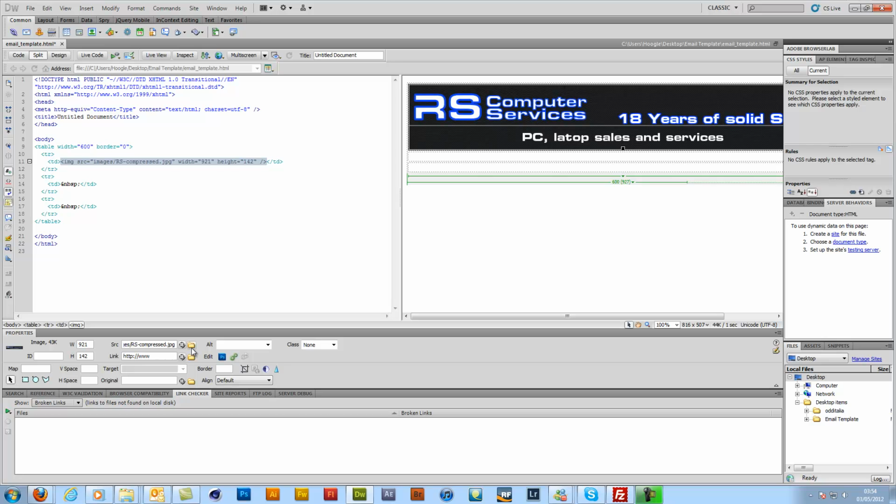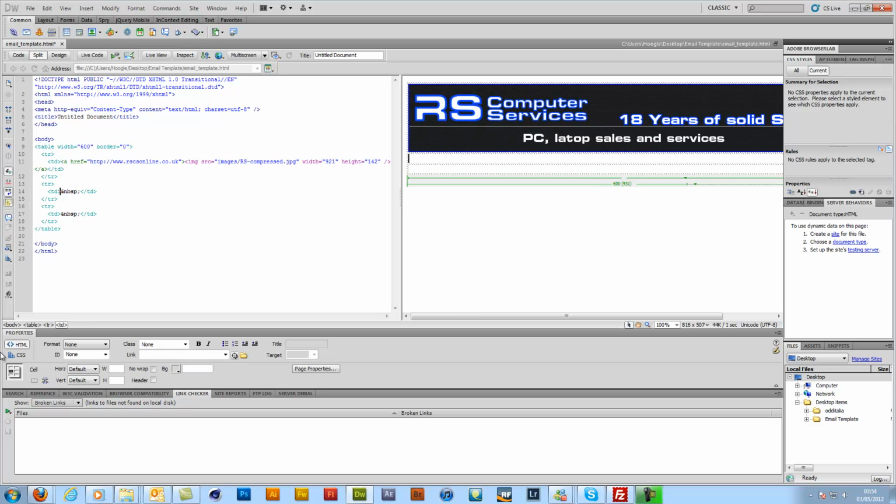And then I'm just going to do the rest of the site as normal, rscsonline.co.uk. Again, filling that in, it's actually just created a hyperlink on this picture so that when you click it, it will go to the website. Then in my middle row, I'm just going to put sample text. This is just so that when you load it into Outlook, you know exactly where to write, and it will keep the break there.